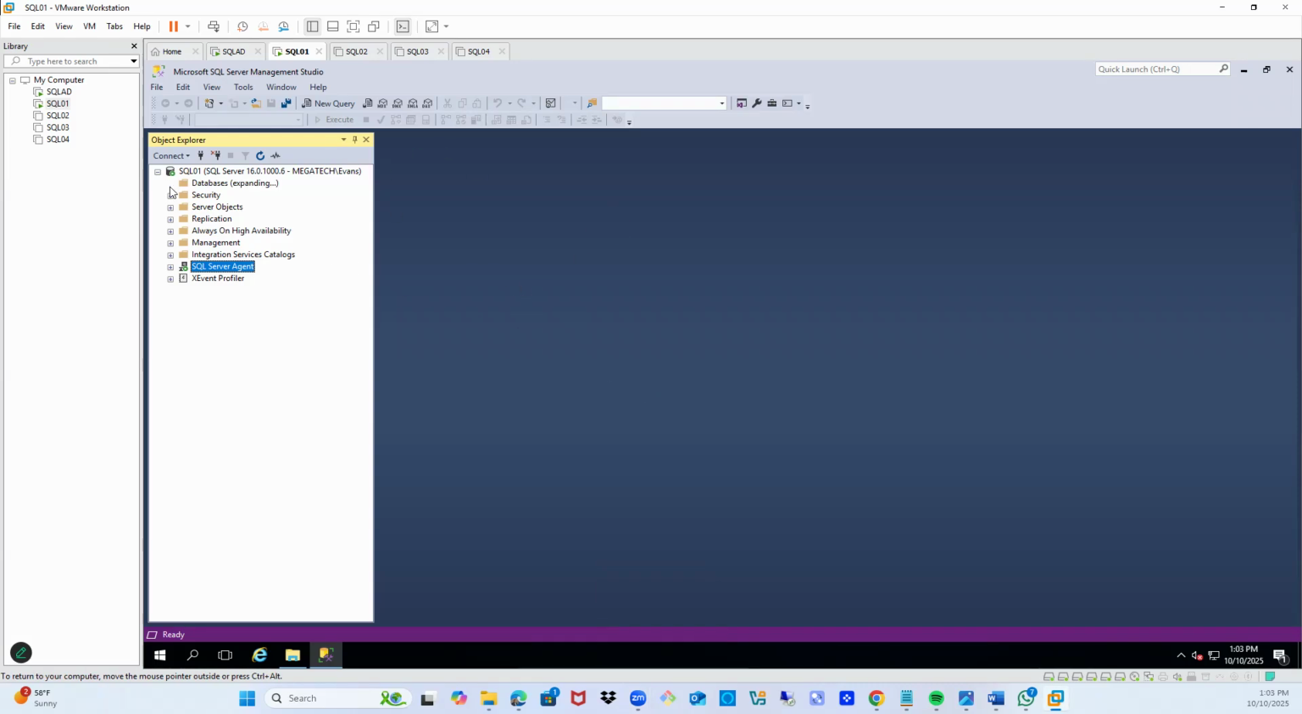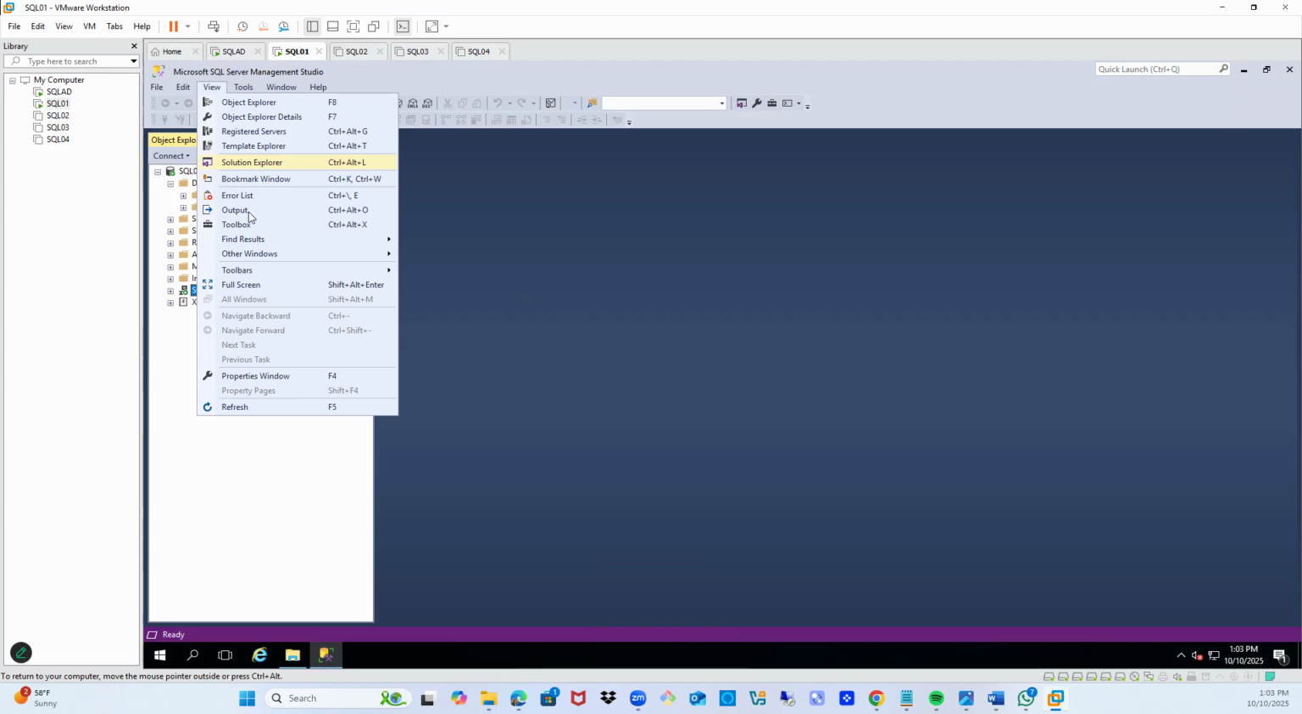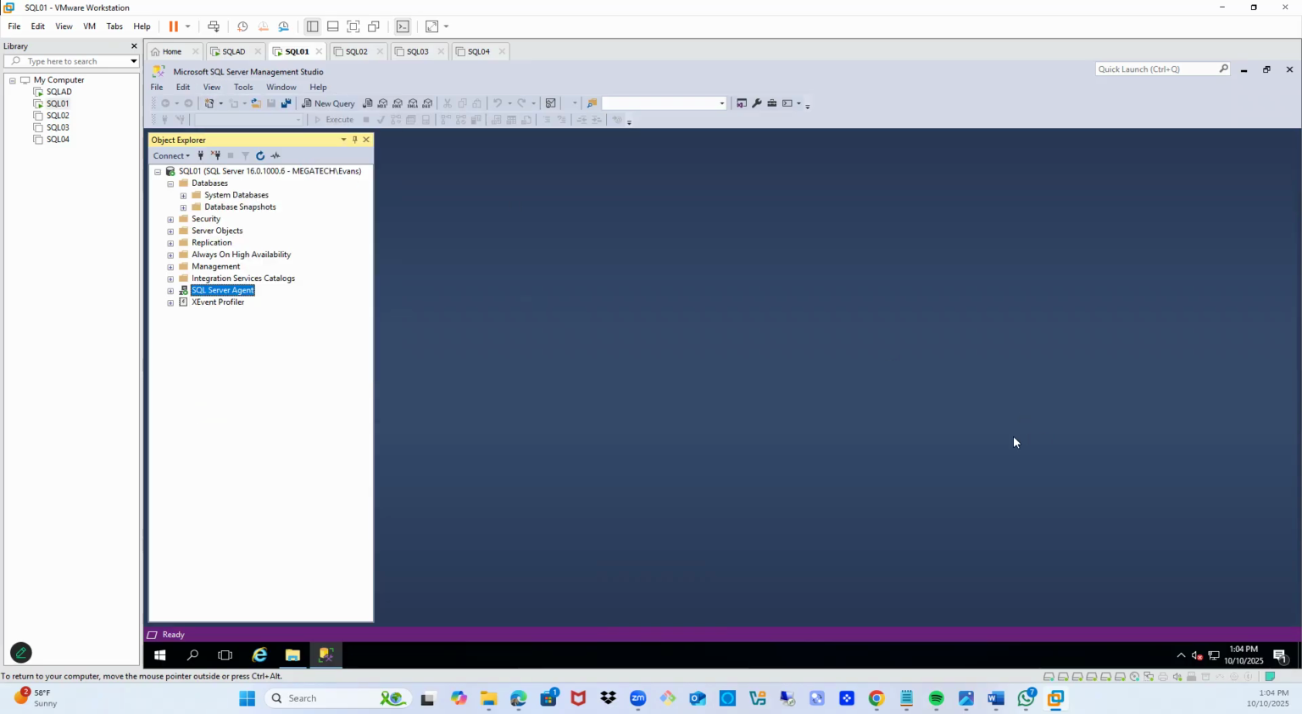It's just installed, there's nothing on it. However, this feature is located right here. When you go to View, it's called Template Explorer. Now, what is Template Explorer? If you click on it, Template Explorer is going to open up on your right.